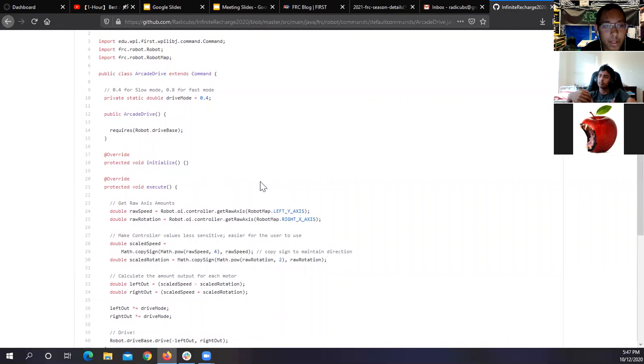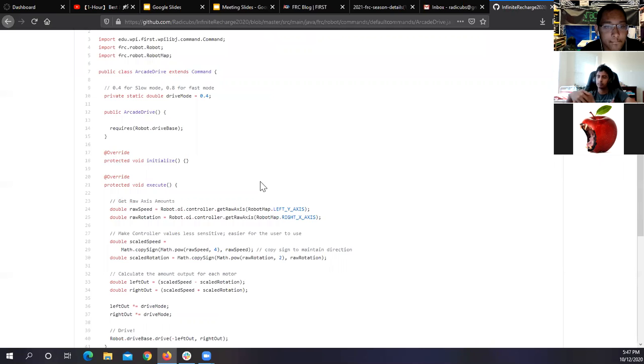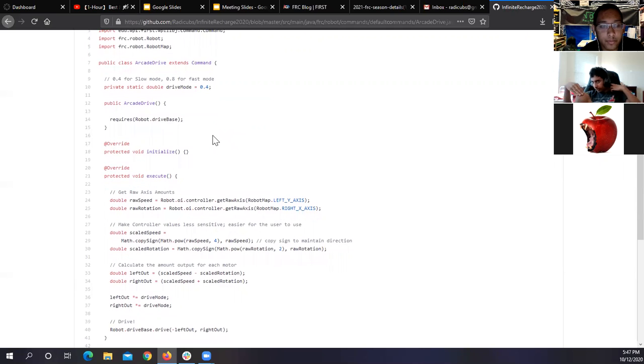Most of this isn't important. The constructor is important. What we're doing is calling a requires method, and that's saying that this command depends on that drive base. Whenever we call the requires command, it allocates that subsystem to this command, and it can't be used by any other command unless this one is interrupted.